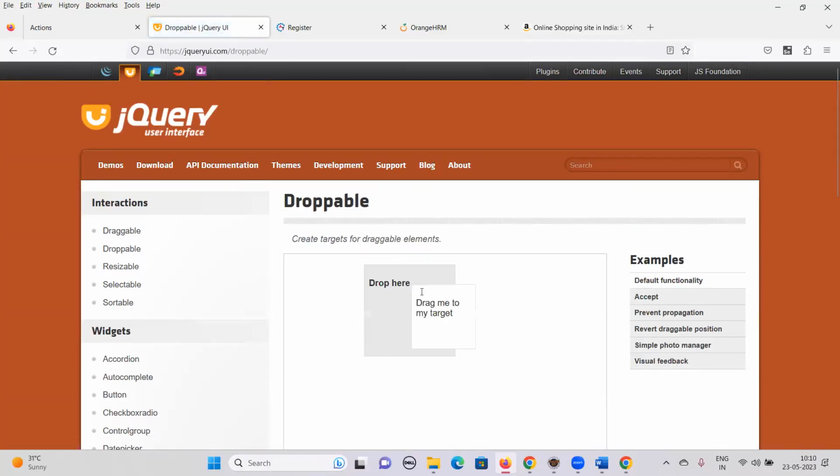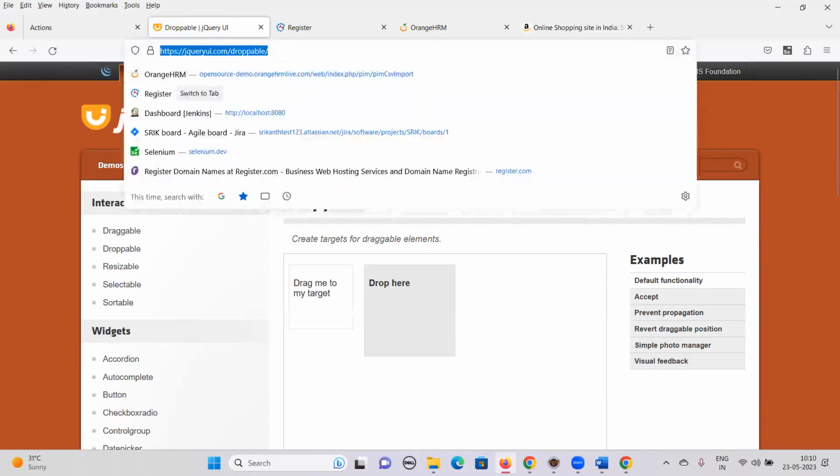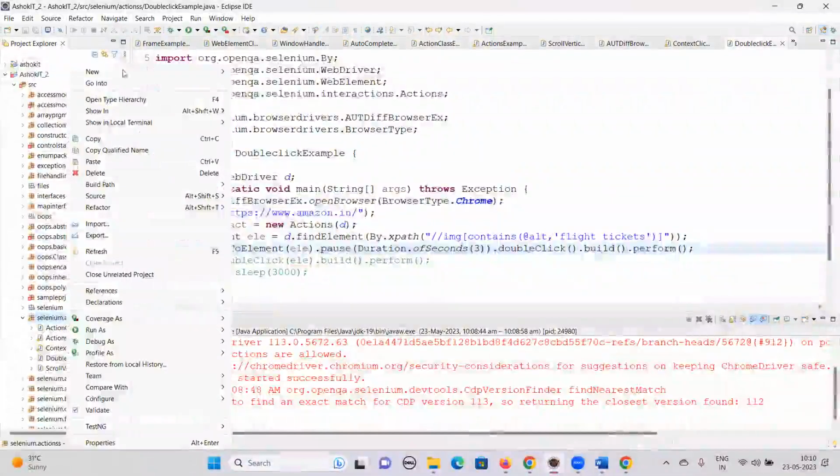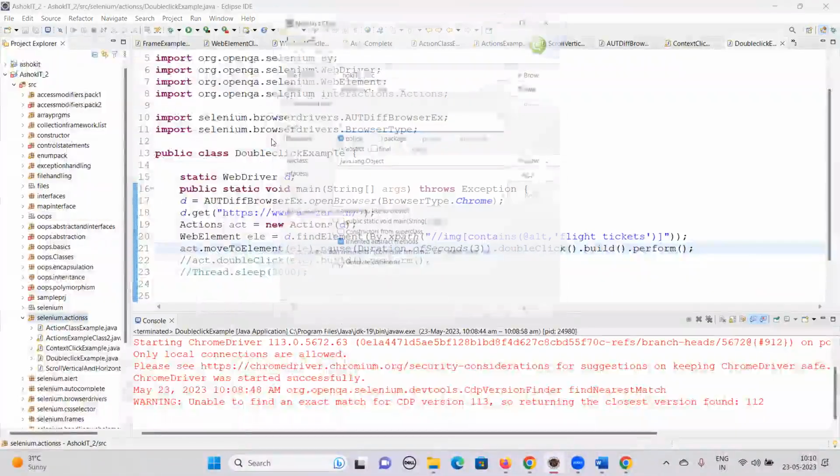Let me just take this one. You need to drag and drop here. So we need to drag and drop this. That's very simple. So let's complete this one also. Then we'll be mostly done with the actions classes. Still we have sliding and all. I'll show you.